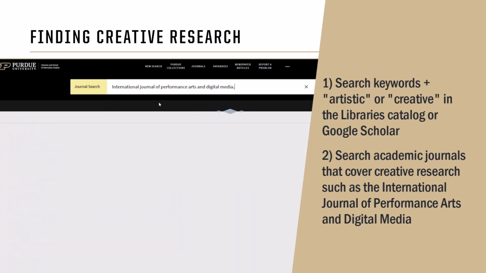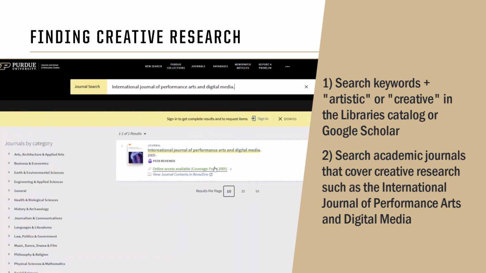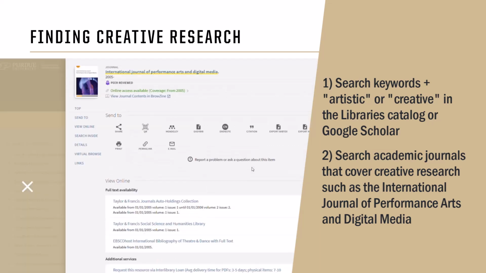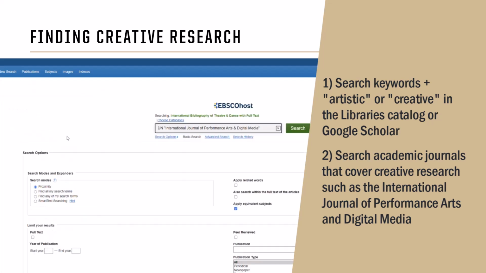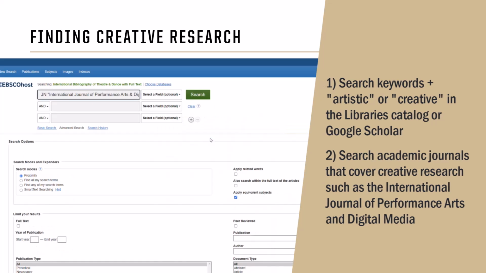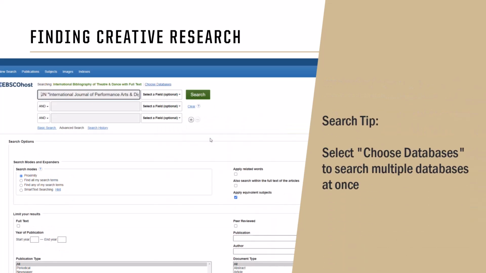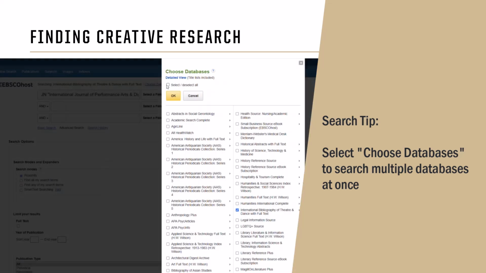Try the International Journal of Performance Arts and Digital Media. This journal is accessed through International Bibliography of Theater and Dance with full text. You can search your keywords within this database and publication by clicking Search within this publication and choosing the Advanced Search. Here's a tip: some platforms allow you to search multiple databases at once. While you're in one database, you can click Choose Databases to select others like Art or Humanities full text, in addition to the previously selected database.